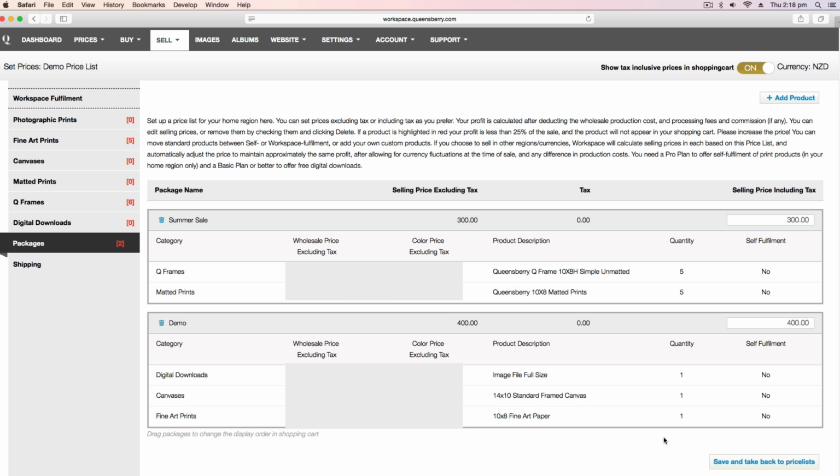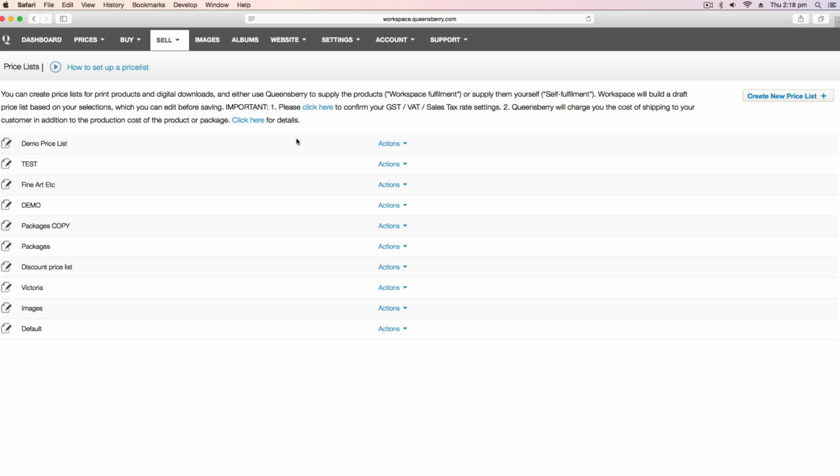If you had already set the price for the existing package on your price list, that price will still be there, and adding a new product will not reset the prices you already have set for each product in this price list. Once you've finished, click Save and Take Back to Price List, and you will go back to the page with the list of all your price lists you've created.